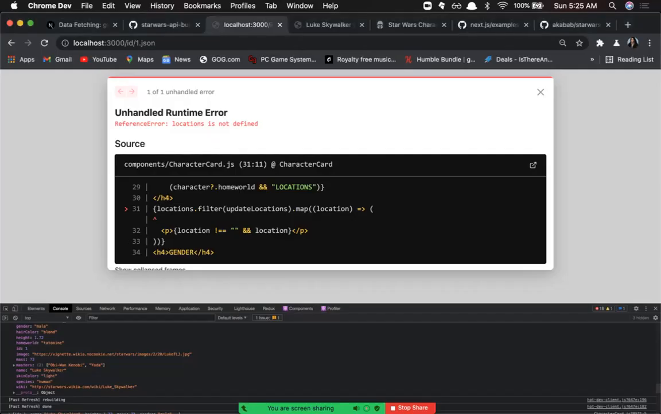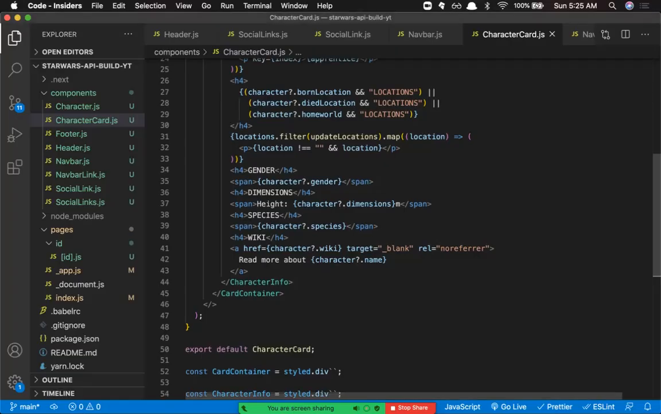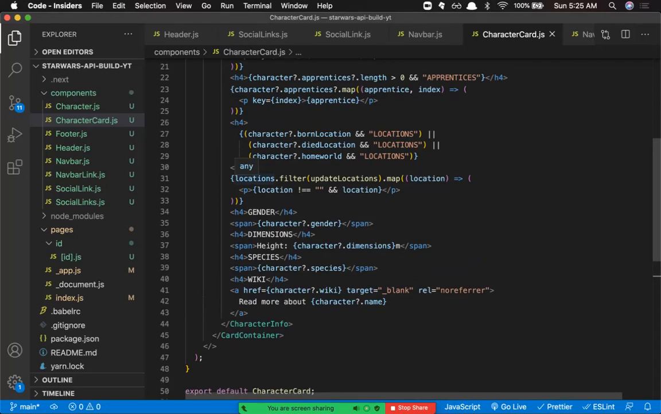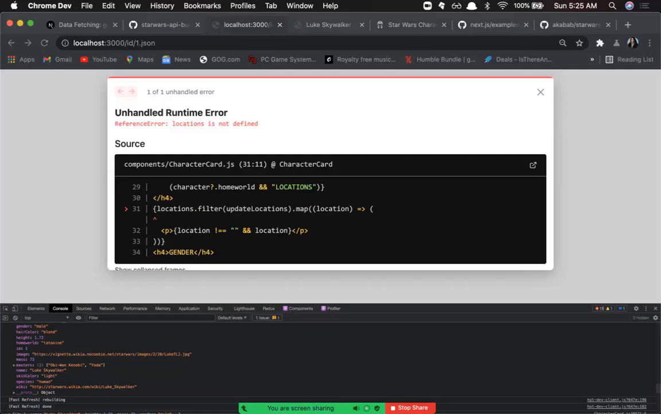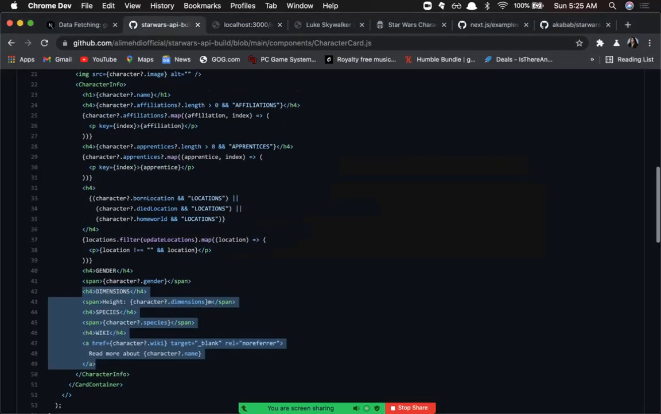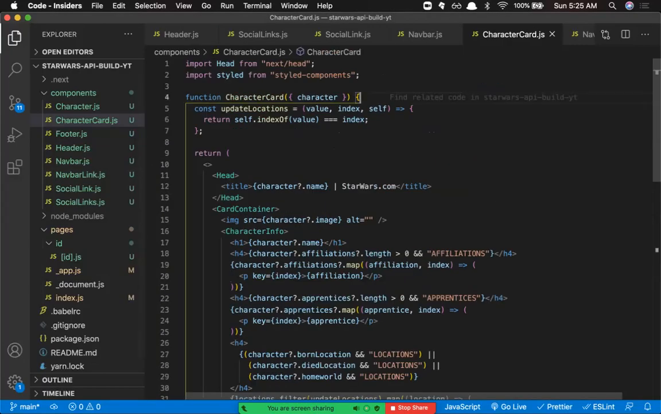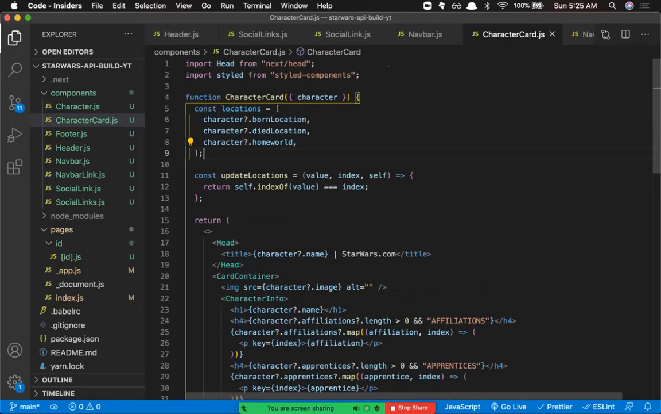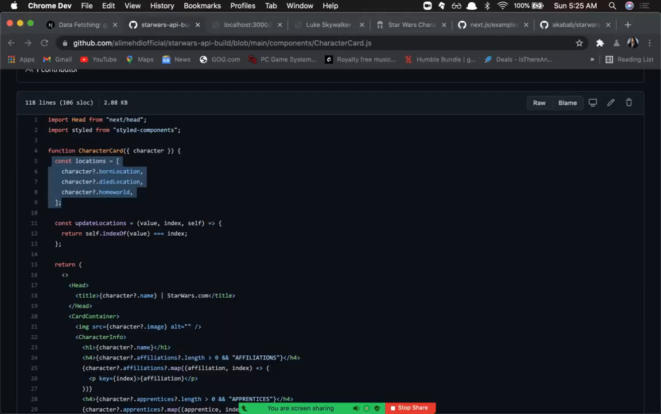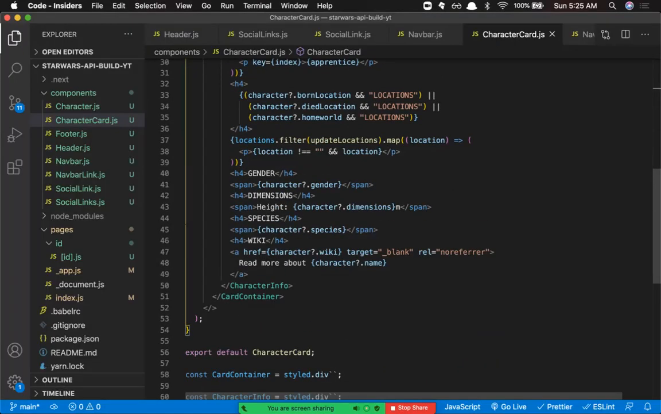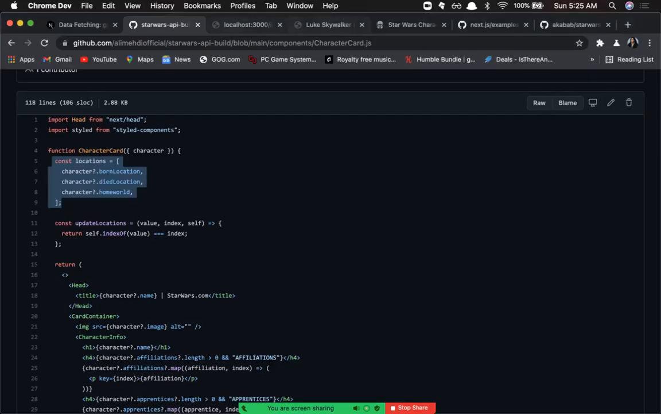And it's saying locations is actually not defined. So there's the locations, which is not actually defined. Oh yeah, I actually forgot to do that. My bad. So what are locations? Locations are these things, right? There are three locations, as I told you guys before: the born location, the died location, and I'm storing all these three locations inside of an array, so then it's basically easier to filter them.